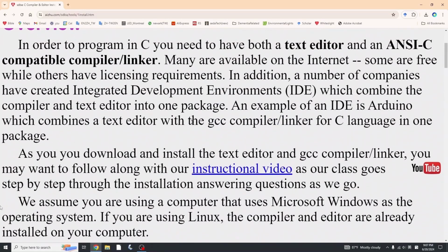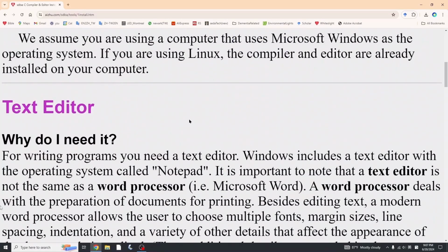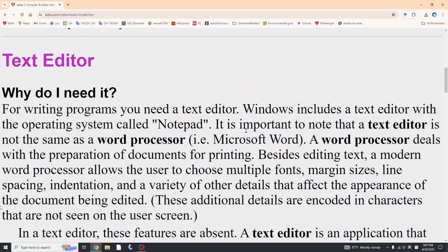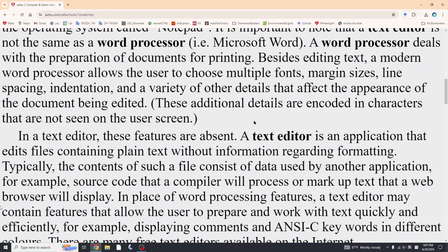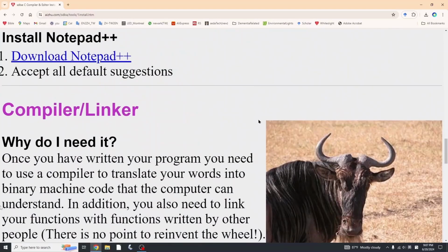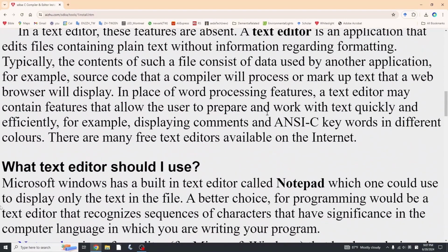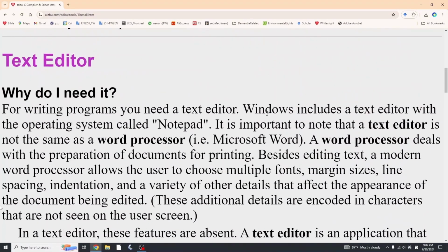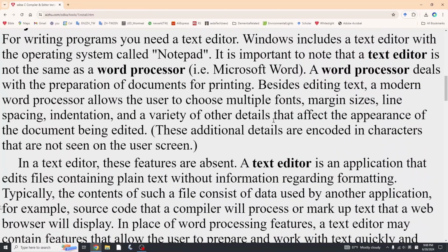Now, you can read all of this for your help, but just to make things short, we need to do two things. We need to have first a text editor, and the second thing that we need is a compiler and linker. So let's go ahead with a text editor. Why do we need a text editor? You might think that a text editor would be Microsoft Word, but it's not a text editor because it has some formatting that is associated with it.